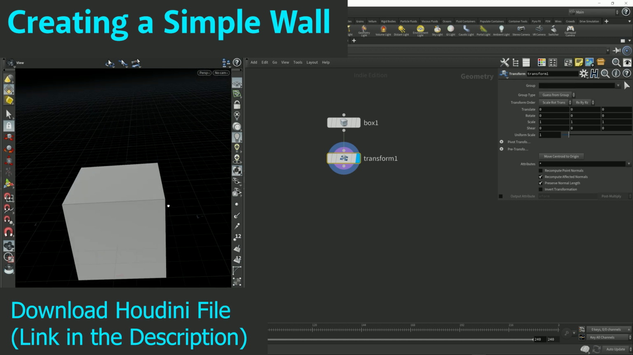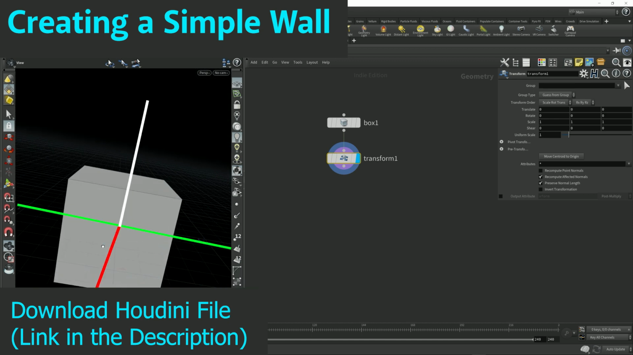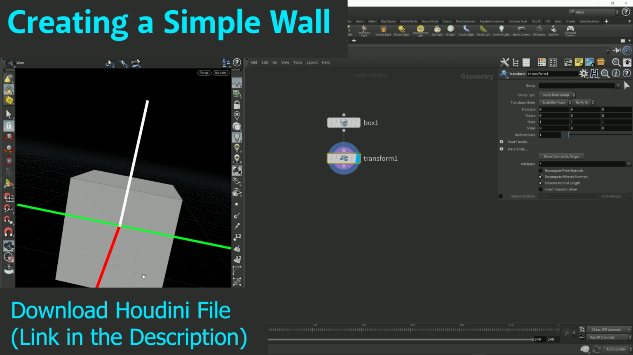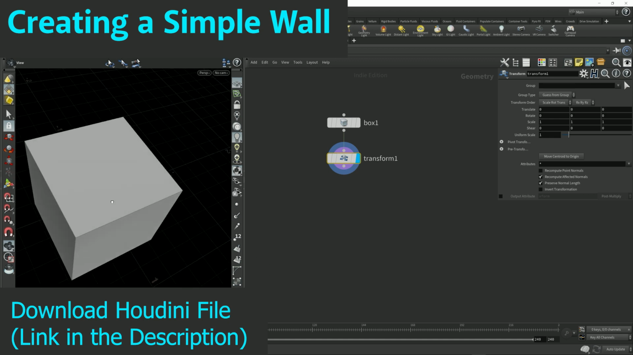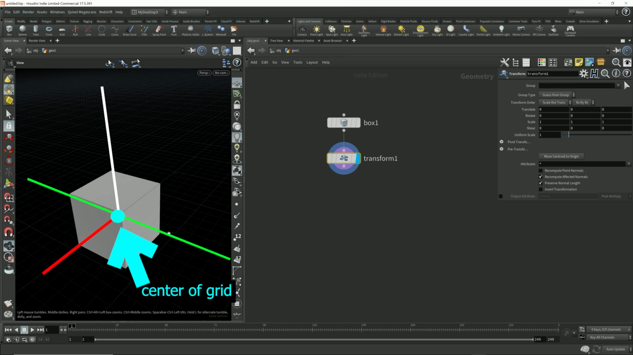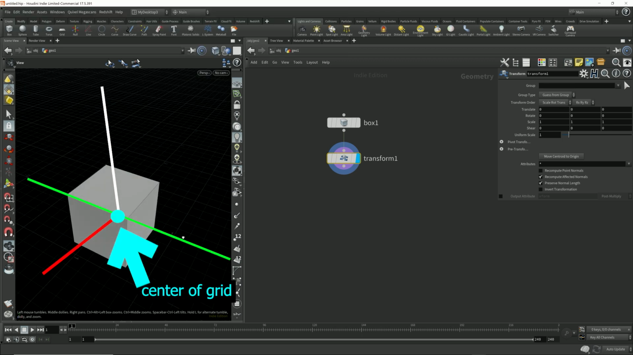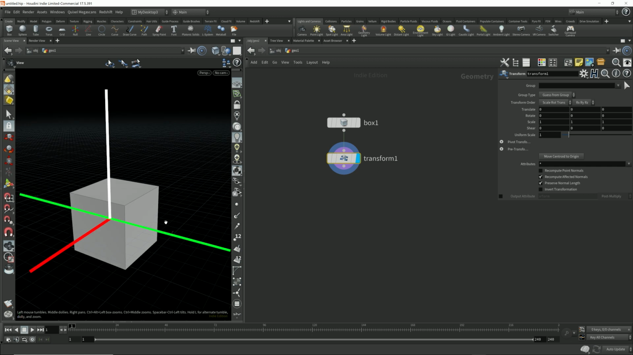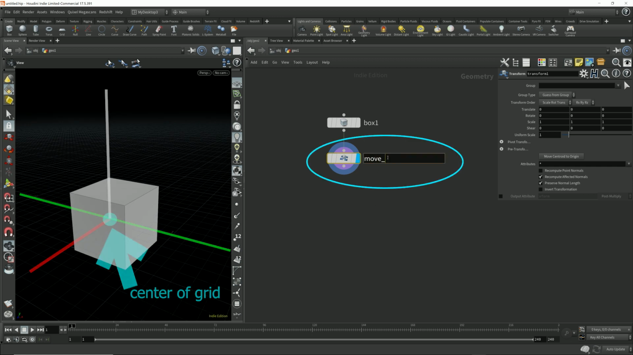So it's right in the middle. It's not on the zero. It's not on the zero axis of the y. It's not the 0 point of the y axis. So I'm going to move this onto the ground plane.